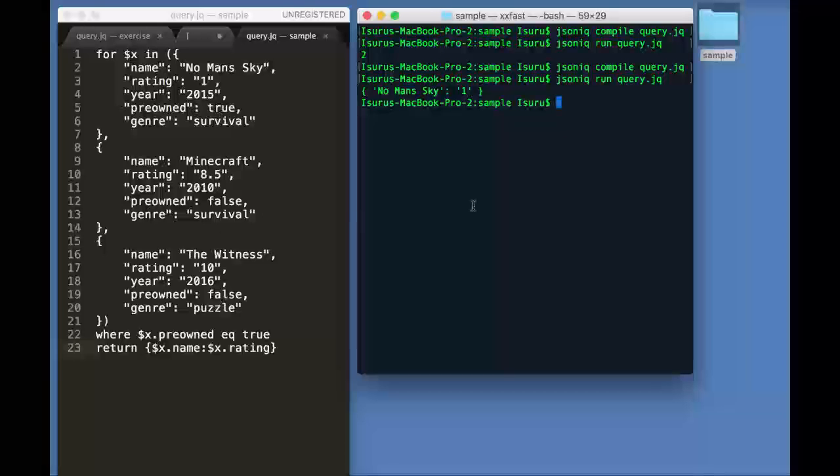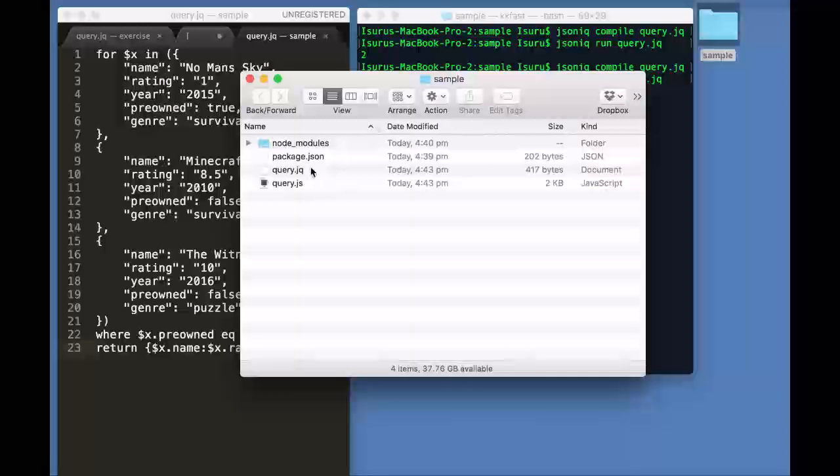Cool. So I hope this example is clear enough to get started on your work, and that's pretty much it.